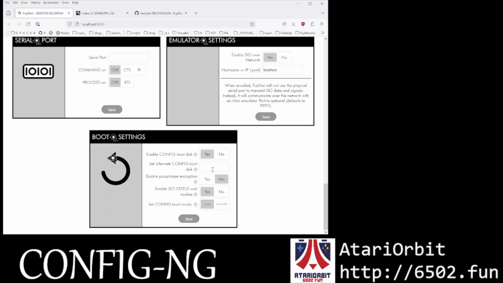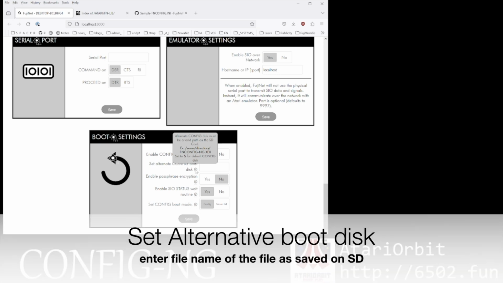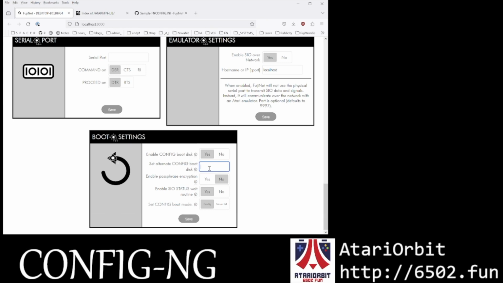There's a number of videos already on YouTube that go over a lot of these. The things we're interested in are all the way at the bottom, the boot settings. And there's a new option in 1.3 right here called Set Alternative Config Boot Disk. If I hover over there, it may be too small to see, but basically I just need to put the name of the file that I have on my SD card and it will boot. And we know that is config ng.atr.